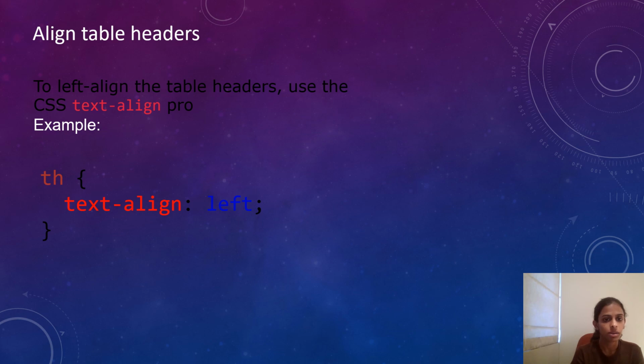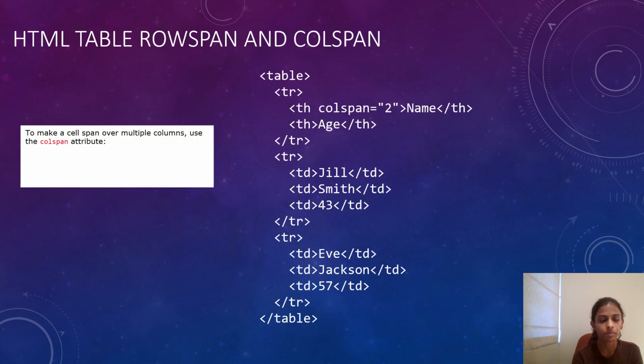We can align the table headers. To align the table headers, we can use the CSS property text-align, to align the text to the left side or to the right side. So this is all about aligning table headers.